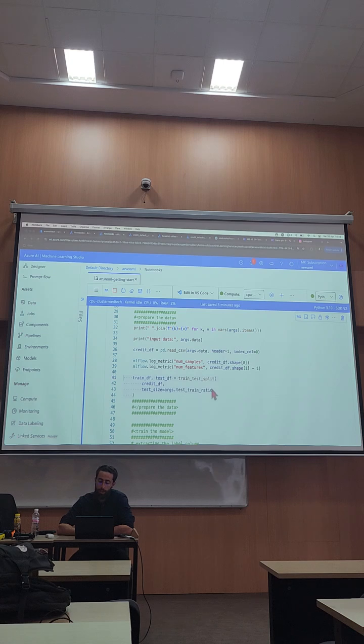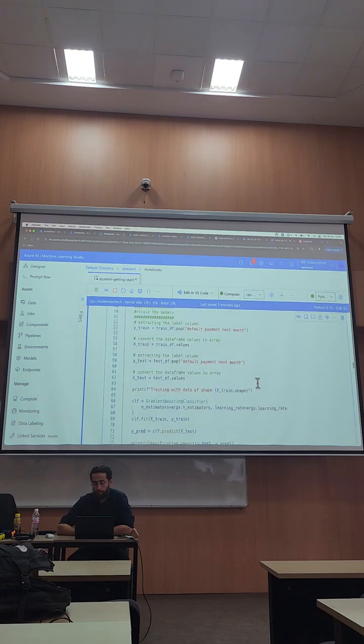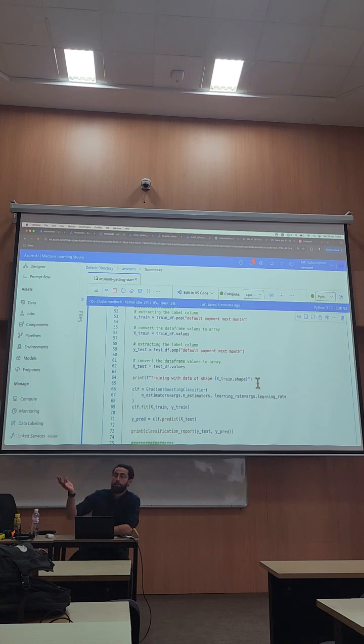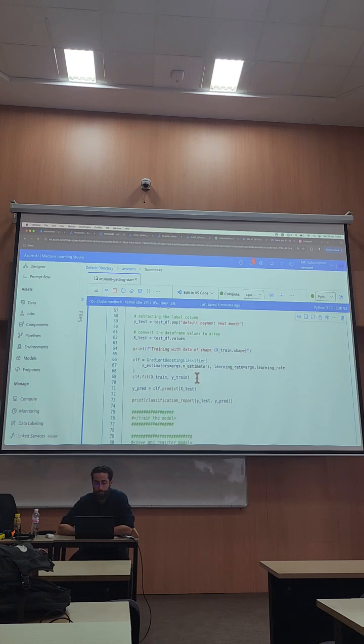We split the data into train and test. And we use gradient boosting classifier. Who knows what gradient is or boosting is or classifier is? Gradient. Derivative. Exactly. Like mathematical. Derivative. Okay. Boosting.